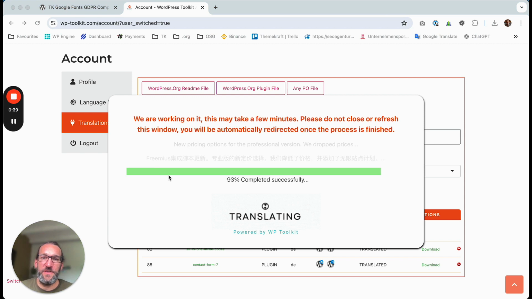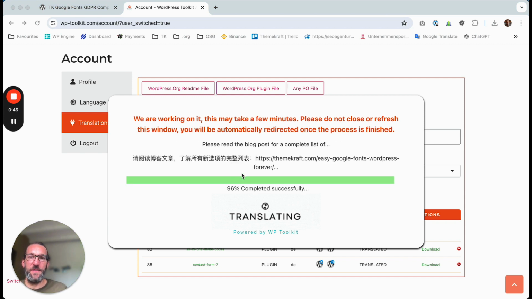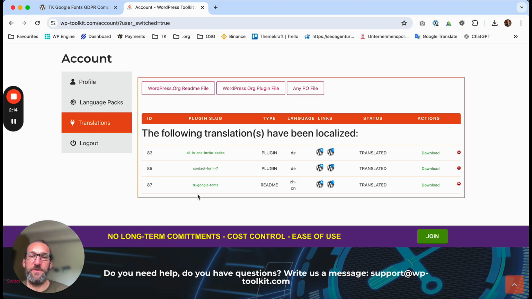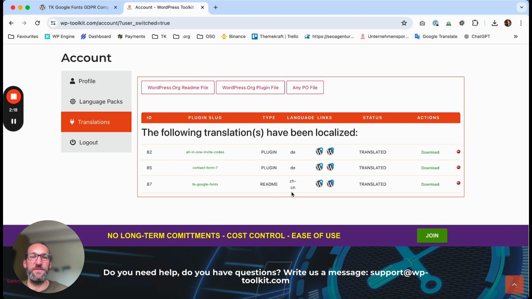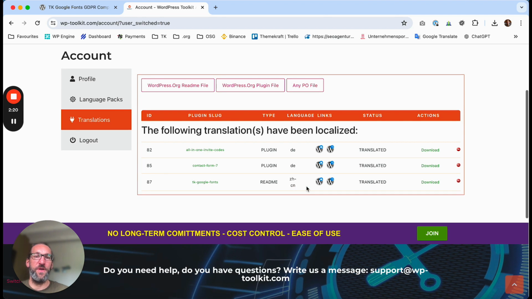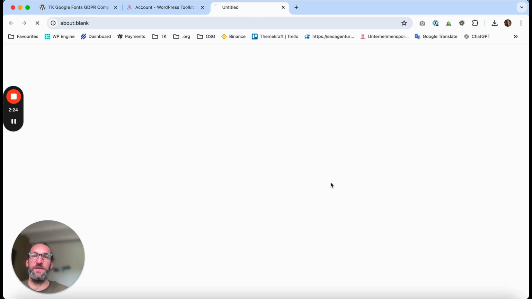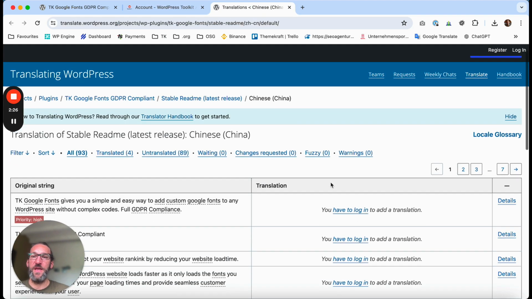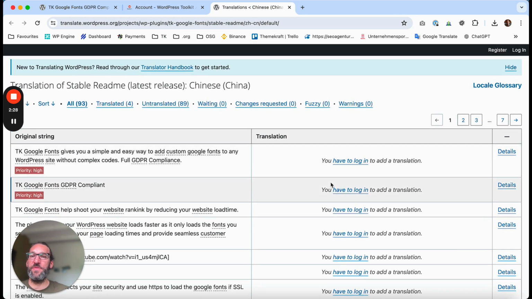So the translation is now nearly completed. We are at 95%. Here we can find our newly created translation. We can see it's a Readme file. We can see the Chinese locale prefix. We have links to the landing page and also to the translation where it gets managed. And here you could now grab the translations and add them one by one.